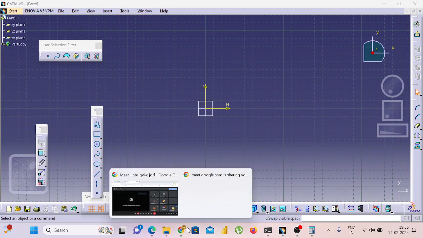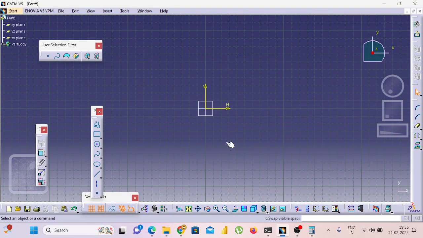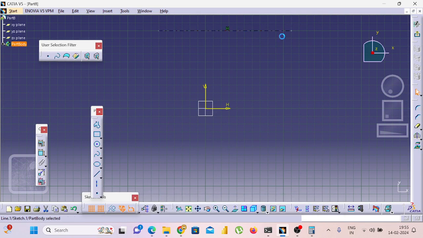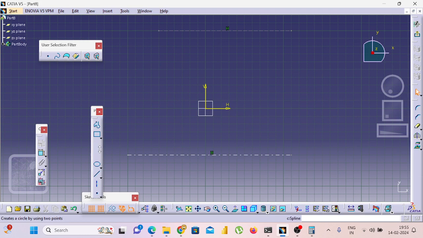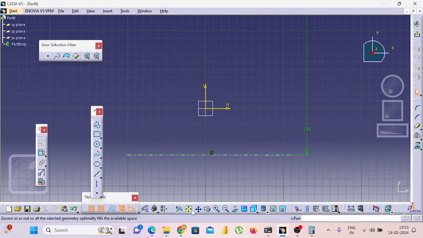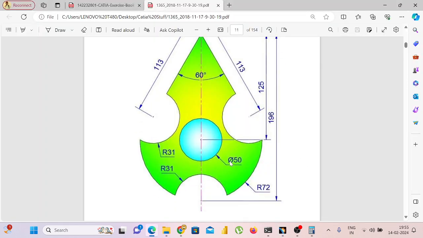Now it is 196. Take 2 axis lines. Select this axis line. Draw here and draw one more here. Make the distance between those two is 196. 196. Enter. Right, fit to screen. Next, draw a center pi of 50. Center circle pi of 50. Okay, no problem.